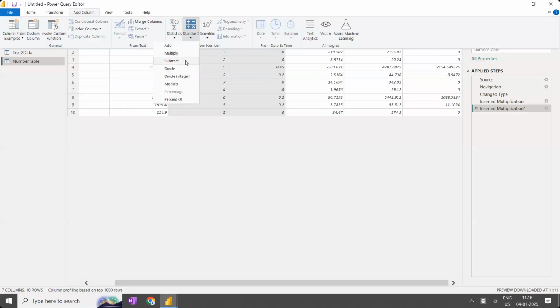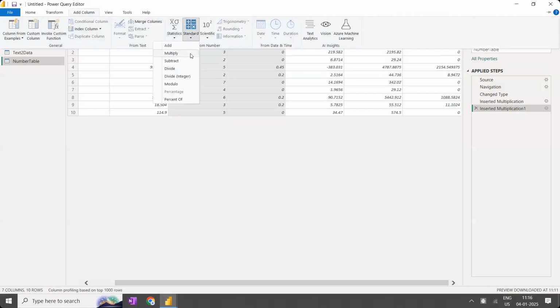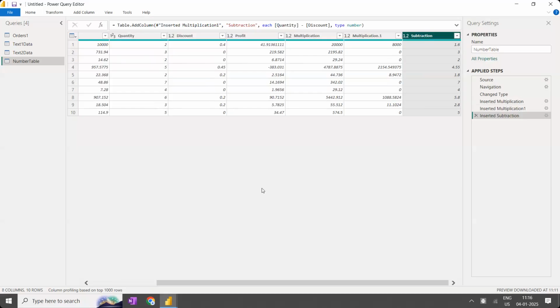What is meant by subtract? It means which column you have selected first of these two? Quantity column you have selected. So quantity minus this one will be selected. First column minus second column. It is going to create like this.